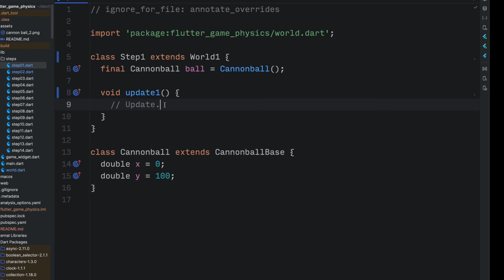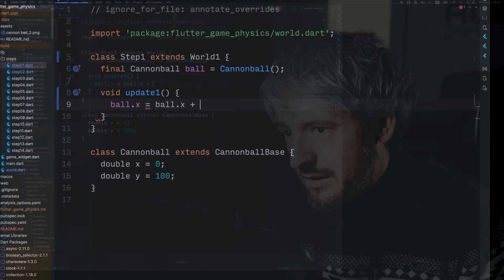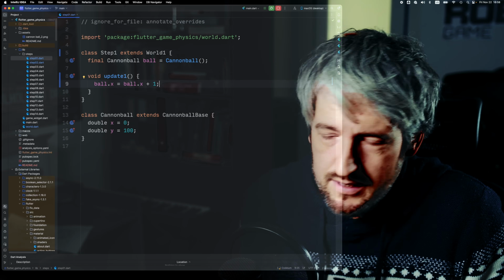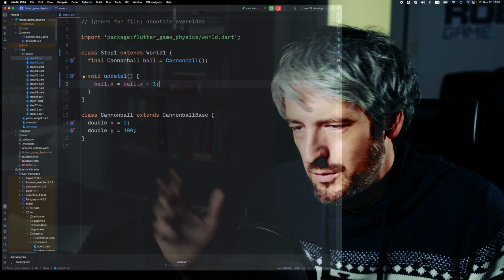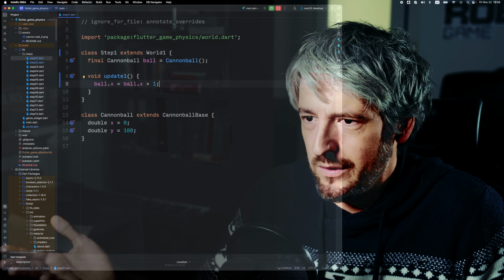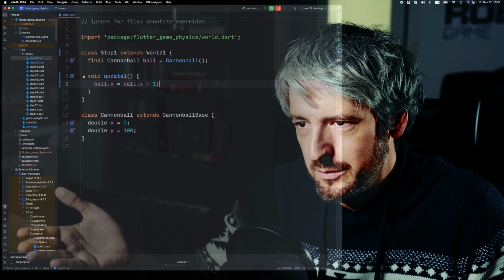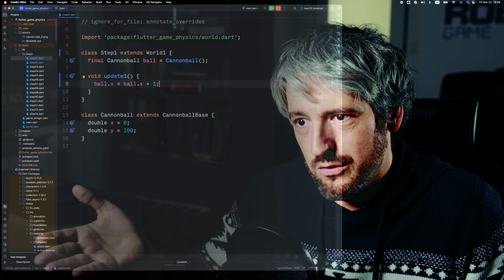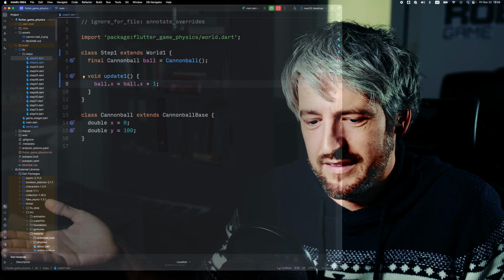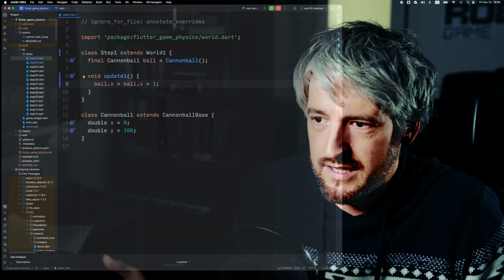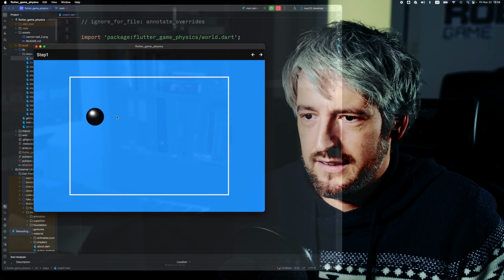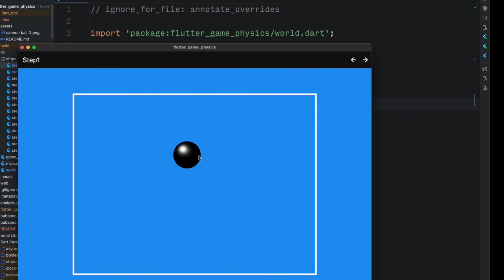So that should be easy. So we have ball x equals ball x plus 1, right? Or plus equals would also work, of course. I just want to make it completely clear. In this new frame, ball will be 1 point to the right compared to the last frame. That's it, right? And so if we run it, sure enough, the ball goes to the right, which is cool.